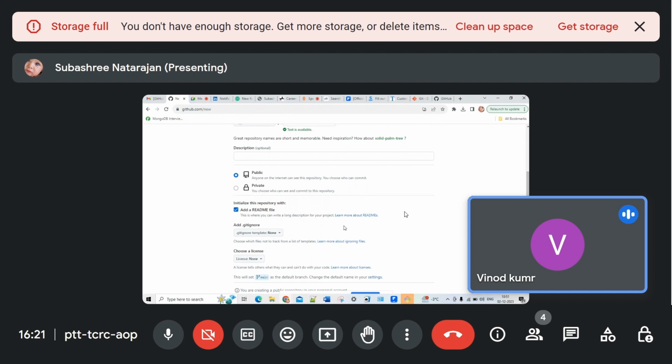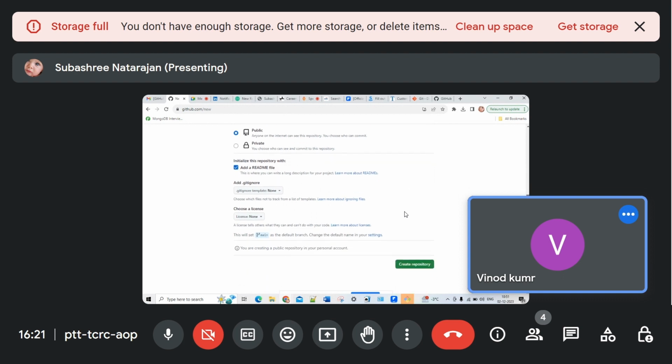So if you want to install, then you can do that. Then it will create one file also. And the third is a license. You are not required to add any license, so you can go and create the repository.